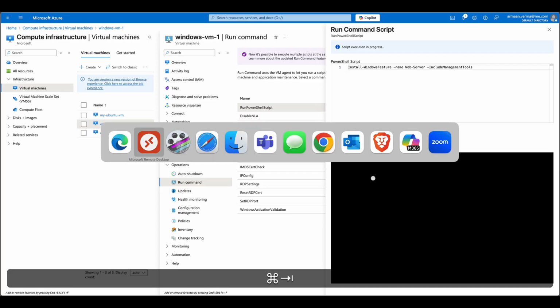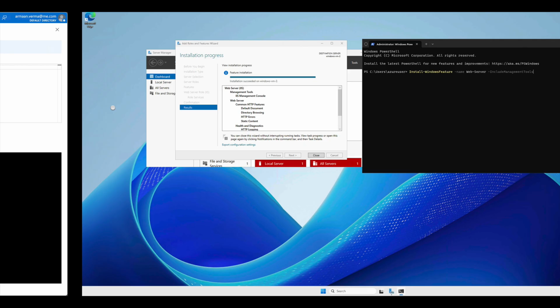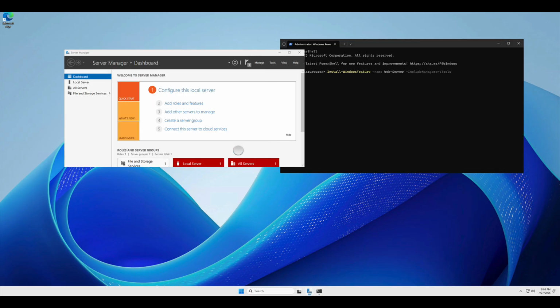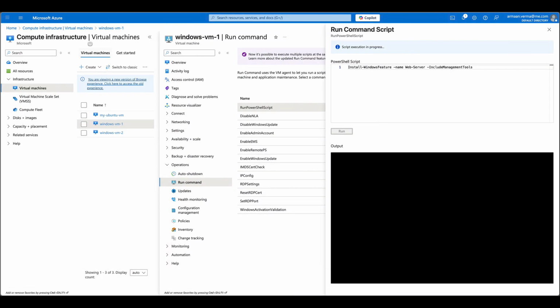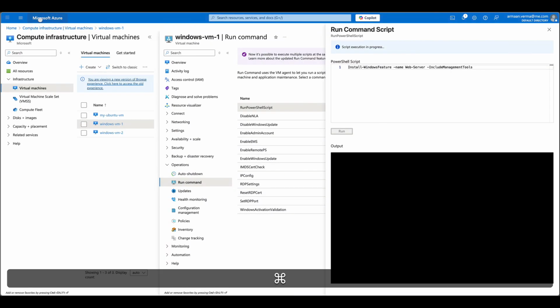So this will take time while we go back to the second machine and click here, and the web server is installed. It's done. You can close it. You can come back here, and you can always click on Azure. Let it come in a new window. While the command is running there, we don't want to disturb it.